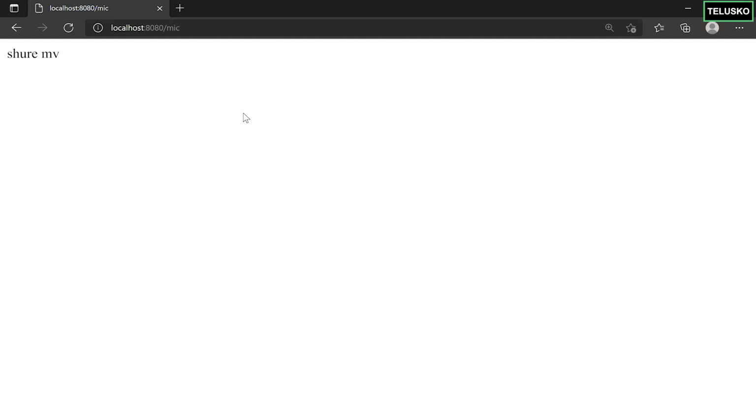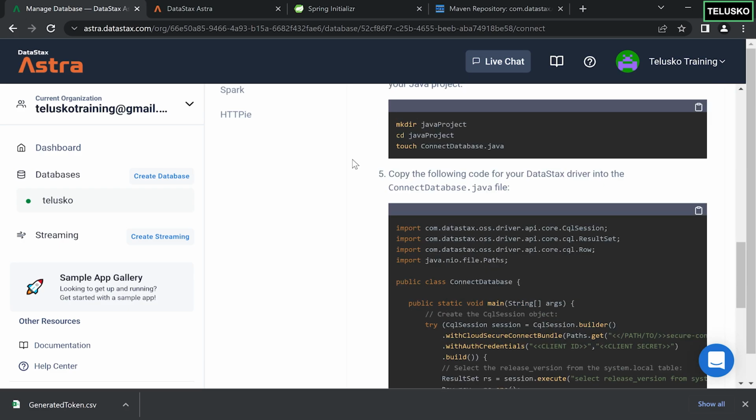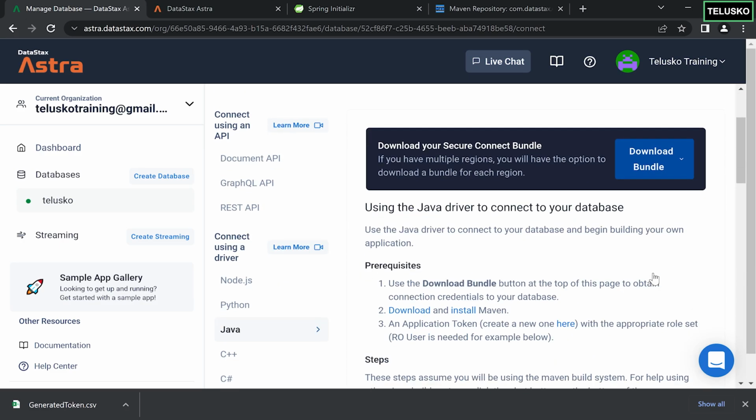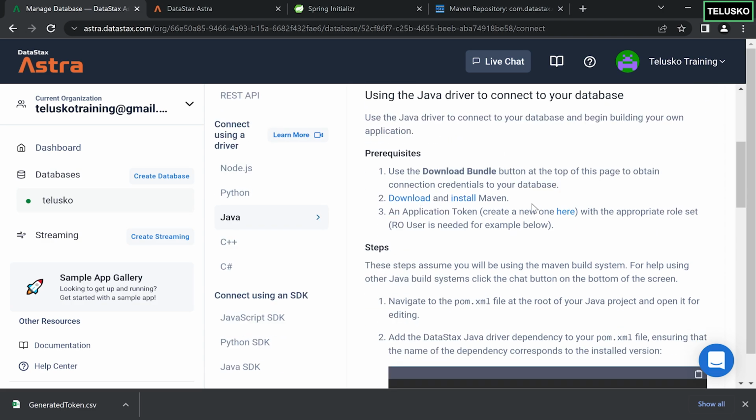Basically, you are building an application which is deployed on your local machine, and you're trying to fetch data from the server. To do that, you have to follow some steps. The first thing is, when you go to DataStax Astra, you download this bundle, which has your credentials and so on, and then you also need to get the token, the client ID and client secret.